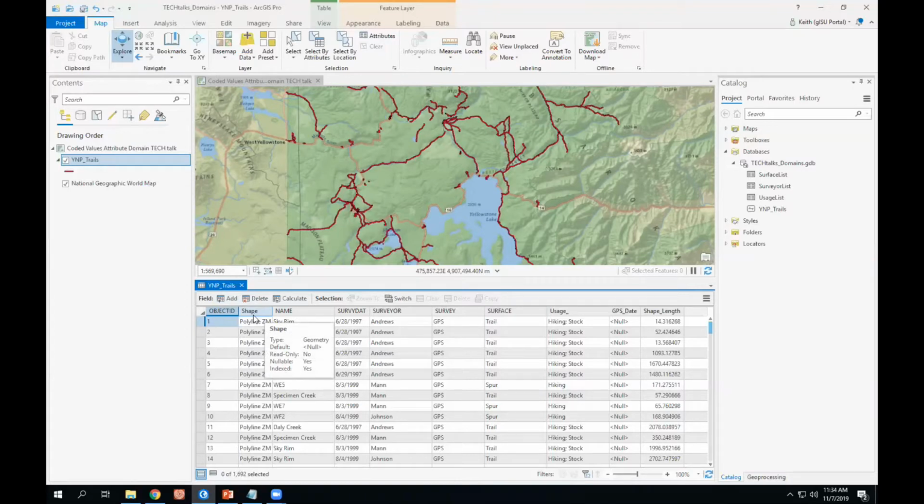The shape field. But then we get into a bunch of user generated or user controlled attributes. We have name, survey date, surveyor, survey type, surface of that trail, and the allowed usage on that trail. And then finally, the GPS date. That would appear, obviously, if the trail had been GPS surveyed. In other words, someone collected it with a GPS. The last field on the end here is shape length. This is another one of those Esri generated or geodatabase controlled fields.